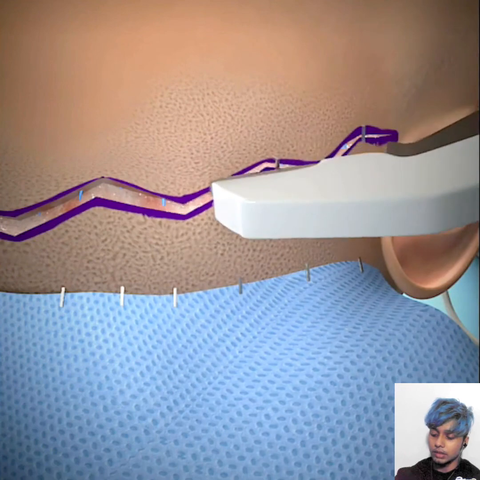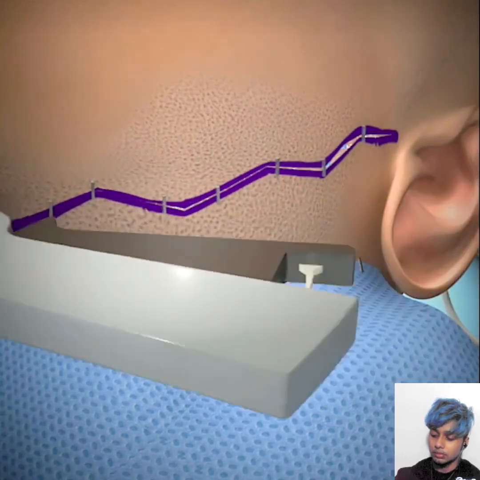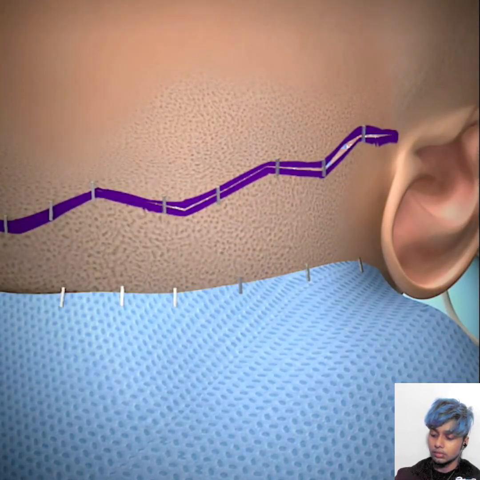We are using a stapler this time. So this is it, guys. We are going. Goodbye.